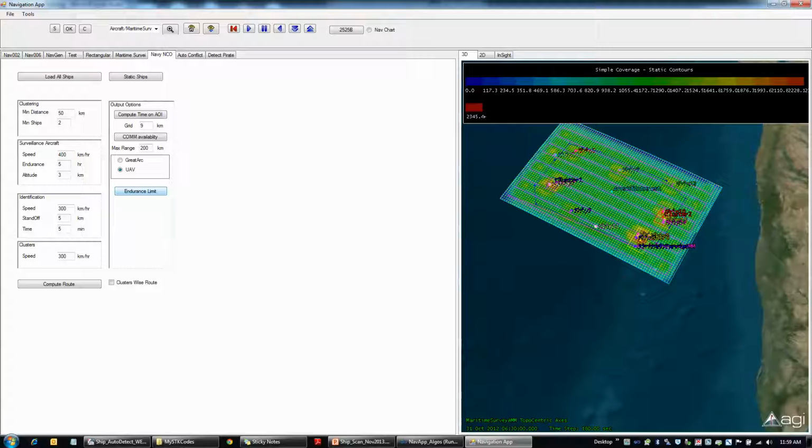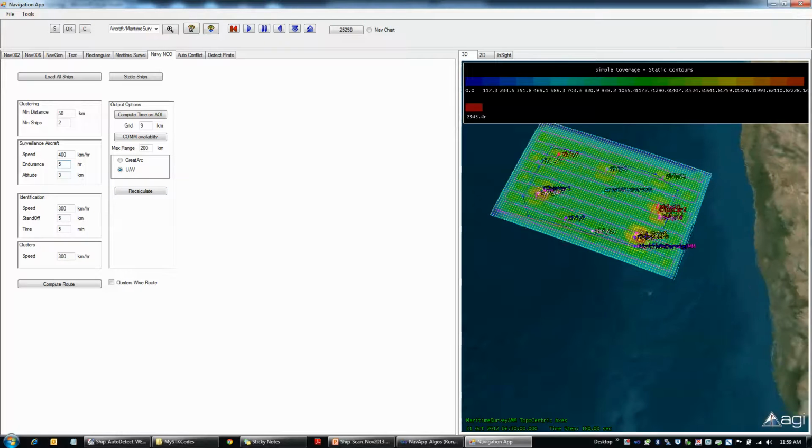Then you have the endurance limit. Endurance limit shows the point at which the aircraft has to return, so that it keeps this endurance time limit. So it says that by 31st October, at this time, the aircraft has to come back, otherwise it is going to cross this endurance hour. Basically, I have the same algorithm.